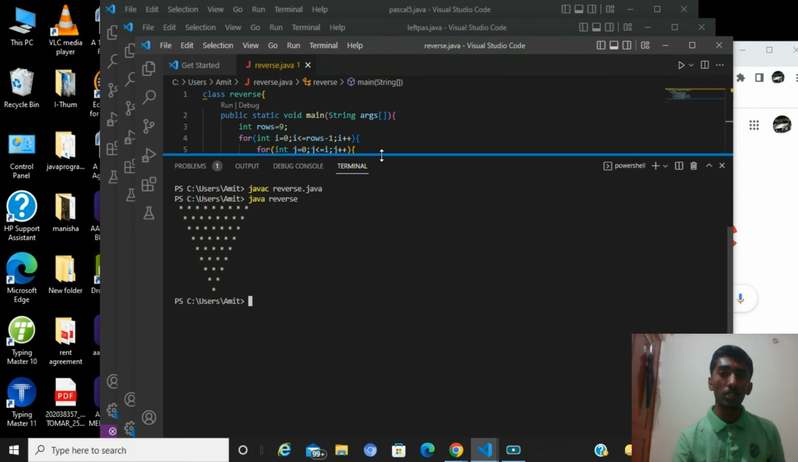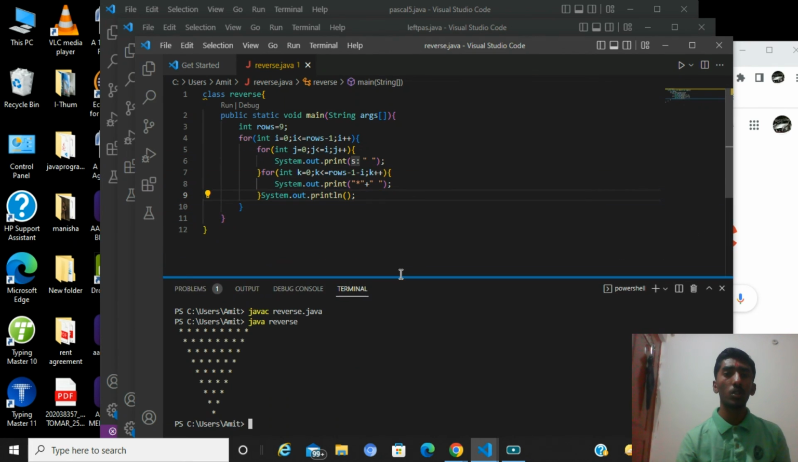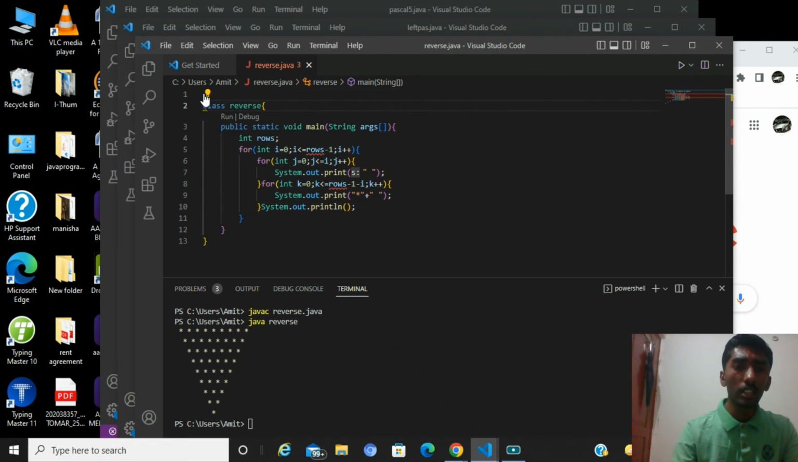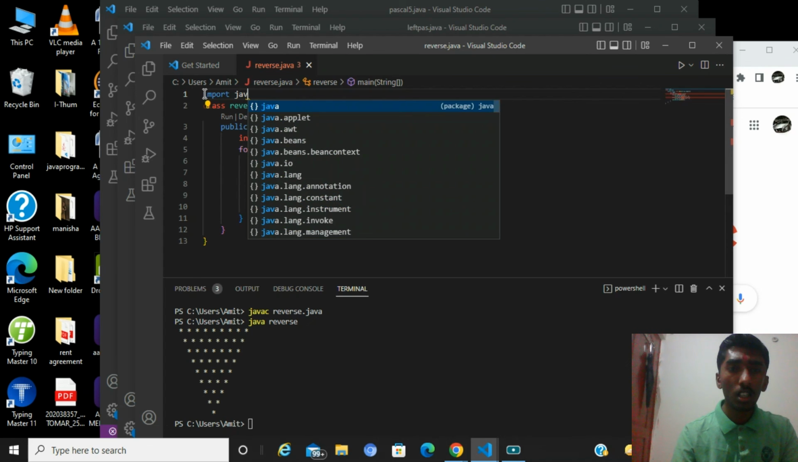So I will do this program by user's value. For taking user's value, you write here, as I told you before, import java, that is the package, and Scanner is most important for taking user's value. So I will write import java dot util dot star. Now Scanner sc is equal to new Scanner, system dot in.